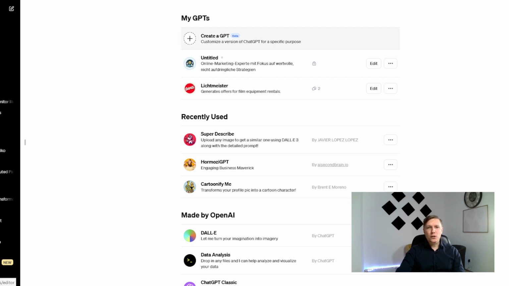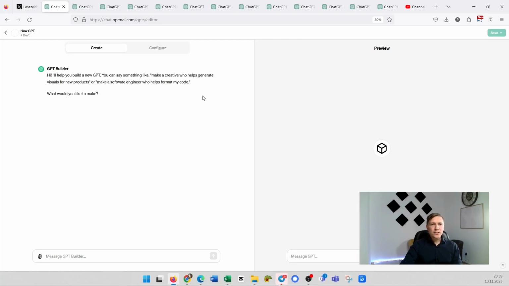You can click here on Create a GPT, and then you're going to see on your left side your GPT builder. So this is basically a chatbot where you can enter what you want to do. On the right side you're going to see the preview. For example, I would like to build a chatbot that gives me YouTube video ideas for my YouTube channel. You just click on send message and then you have the GPT builder, and this builder just builds your GPT.